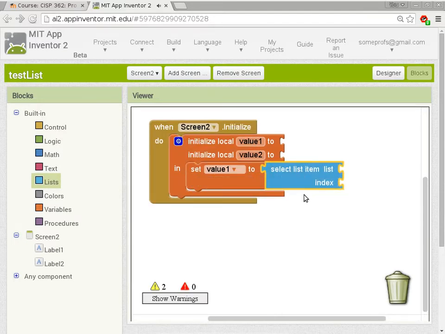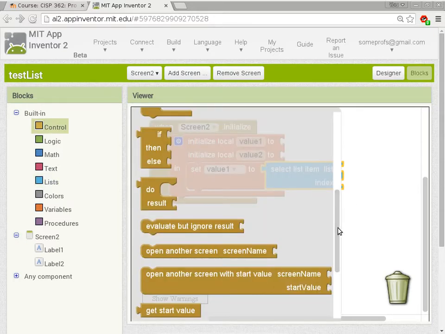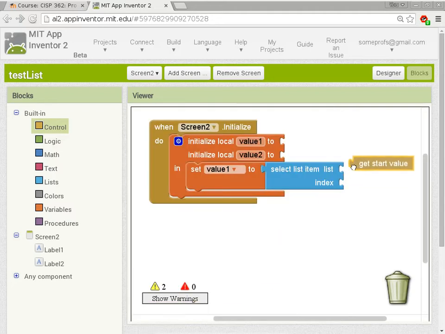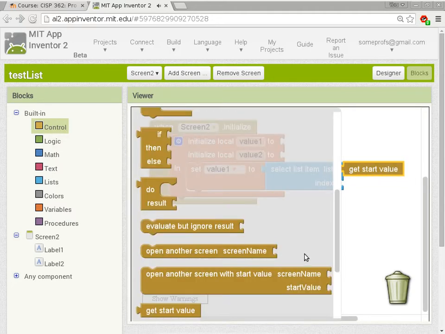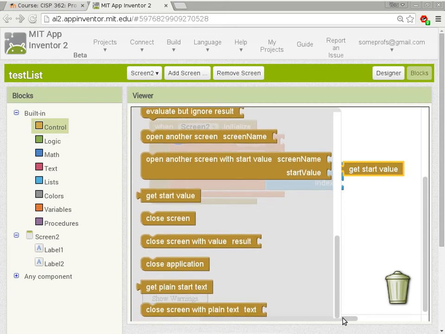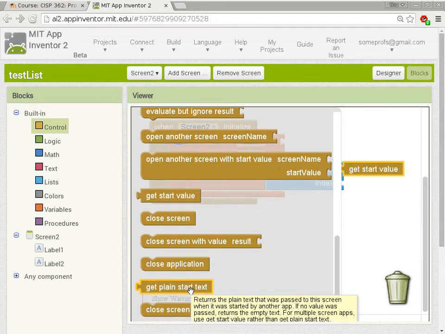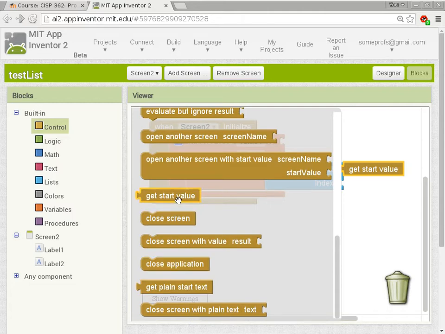Now, when you select a list item, you first have to tell it which list are we talking about. Well, it's the start value. The start value is the list. So now we go to control, and then we grab the start value. Now this time you have to be careful not to use the plain start text, because that's just the text equivalent of the start value. We need to make use of the actual start value in this case.